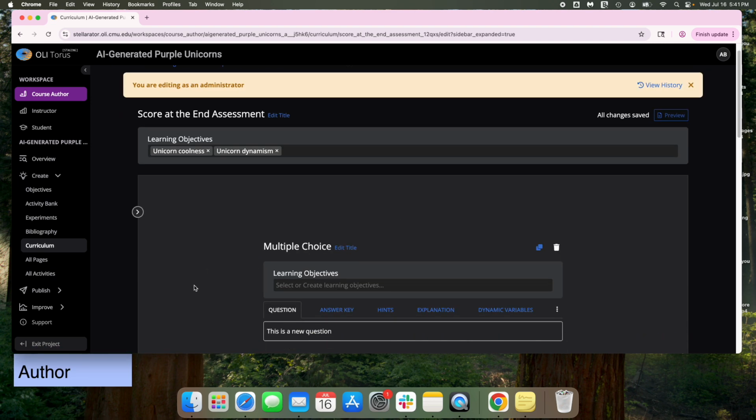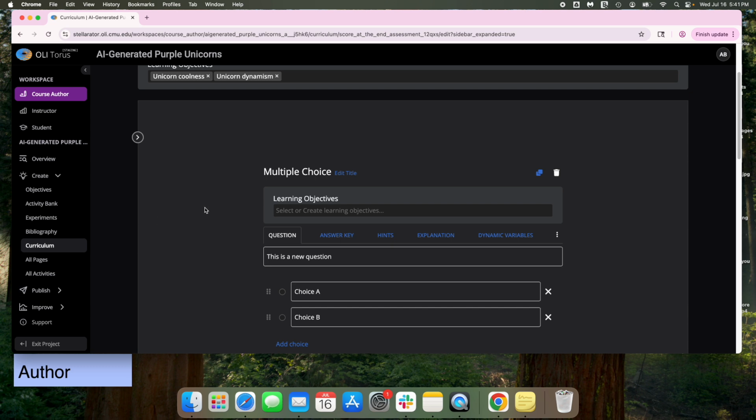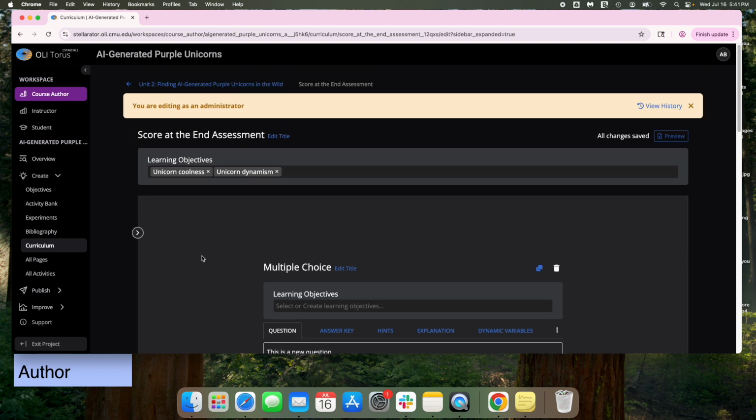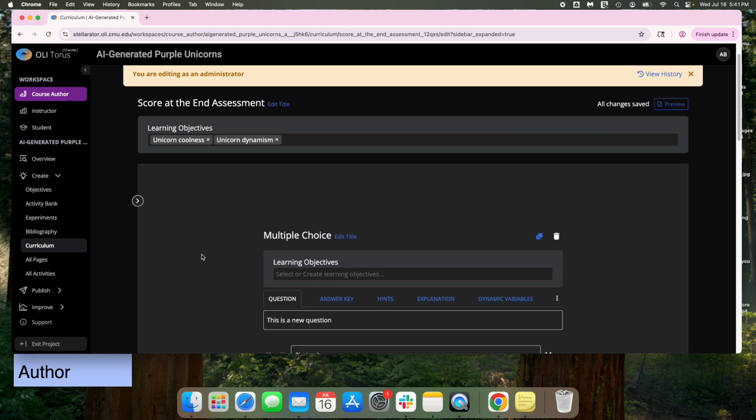It has been saved, and I could go and publish this and push this through to the course section. And let's imagine there's a student who is in the middle of a score at the end attempt, and this change happens. The way that Torus has been designed is that this change is not going to appear in the middle of a score at the end attempt.